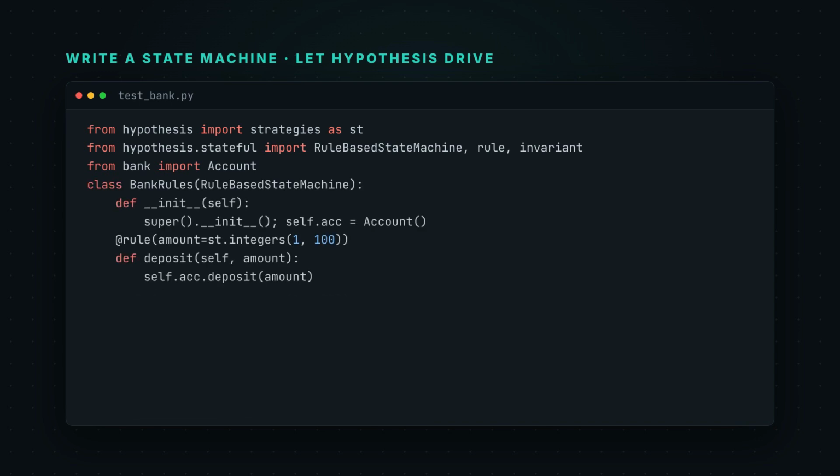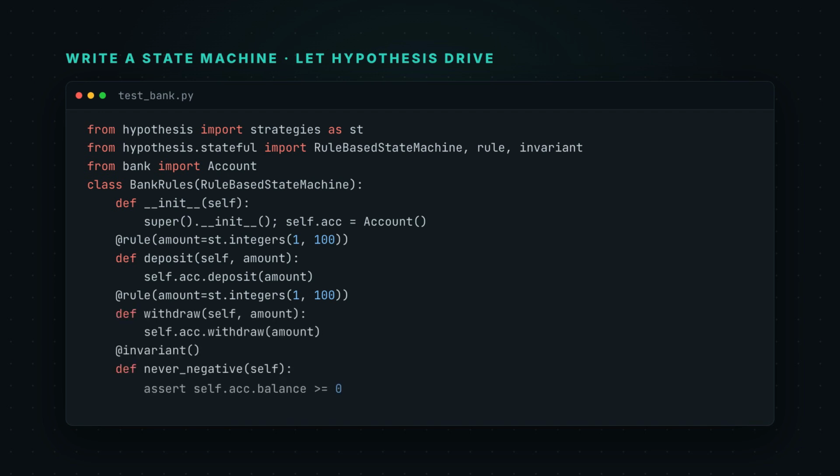This is a rule-based state machine. Each method marked as a rule is an action. Hypothesis can take, deposit an amount, or withdraw an amount, both small positive numbers. And the piece marked as an invariant is the promise that must hold after every single step. The balance can never go negative. That last line hands the machine to pytest as a test. We wrote no sequences ourselves. Hypothesis will invent thousands of them.